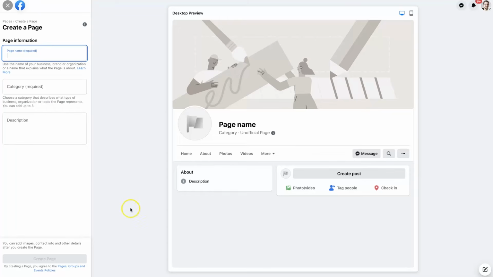And then that's going to allow you to set up from your personal profile, or your Facebook account, as it's called. That's going to allow you to create a page for your business. You can put the name of the business, what category it falls into, the description, and then you click Create Page. Then it's going to have you add 2 images.